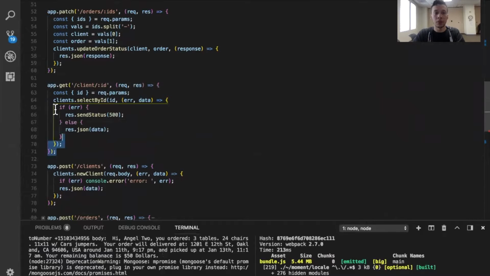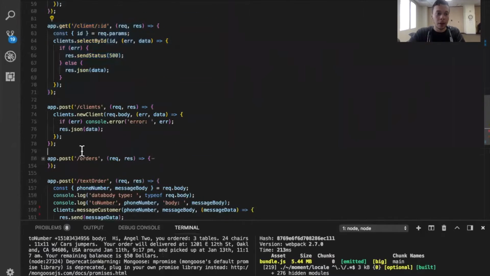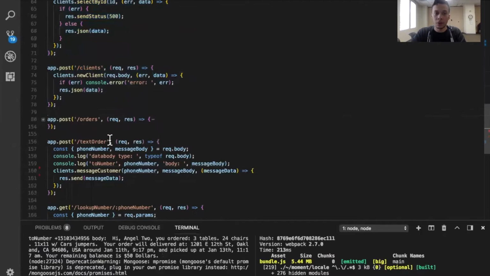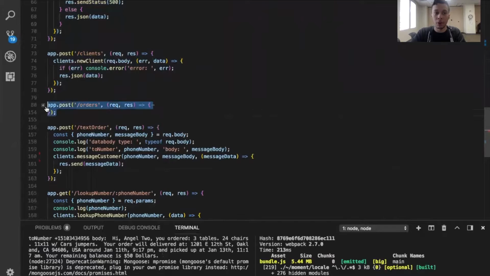I'm also able to get individual clients based on ID for when I want to get all of the orders for one specific client or make updates to a specific client. And this post endpoint allows me to post and add a new client to the database. My orders post endpoint allows me to update the client with a new order.